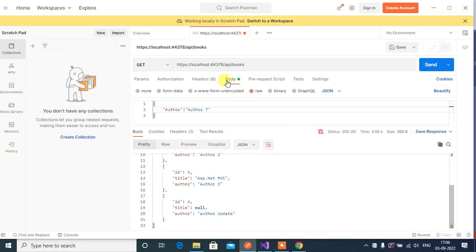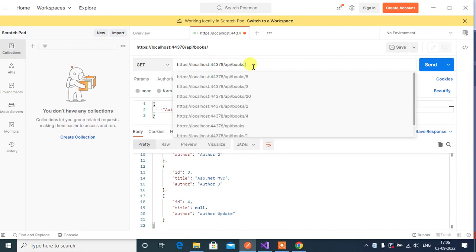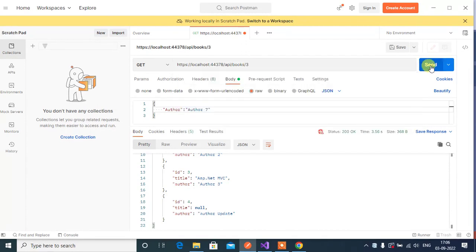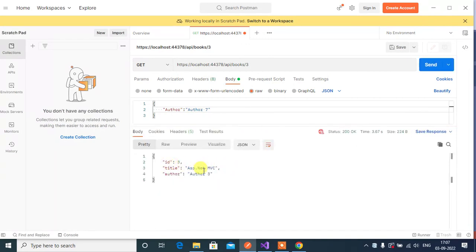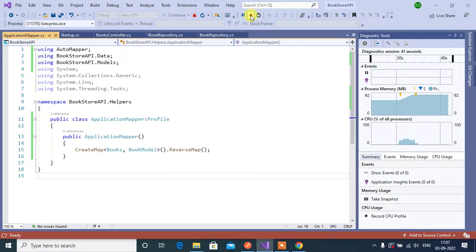Now let's open Postman. Here we are using the get method. This is the URL to get a list of books. Now append ID in this URL. Let's say 3. Then click the send button here. Here we got the output. Now go to Visual Studio. Stop the execution.